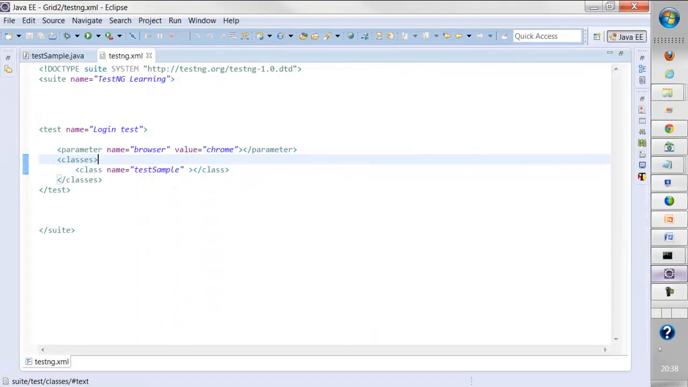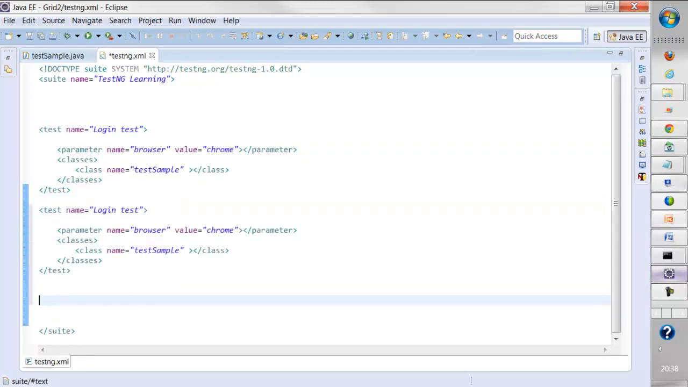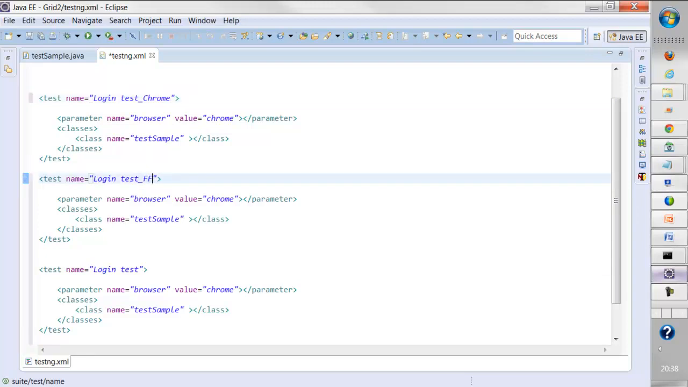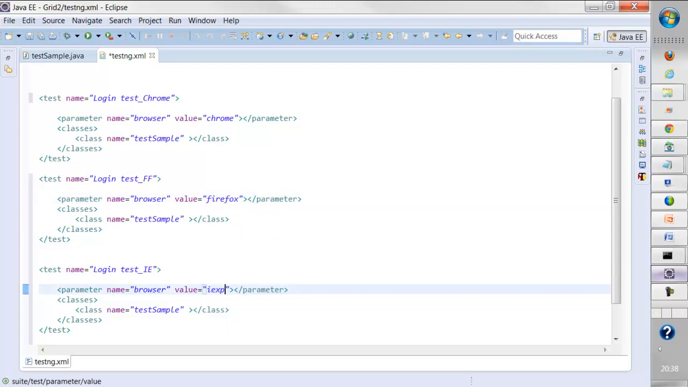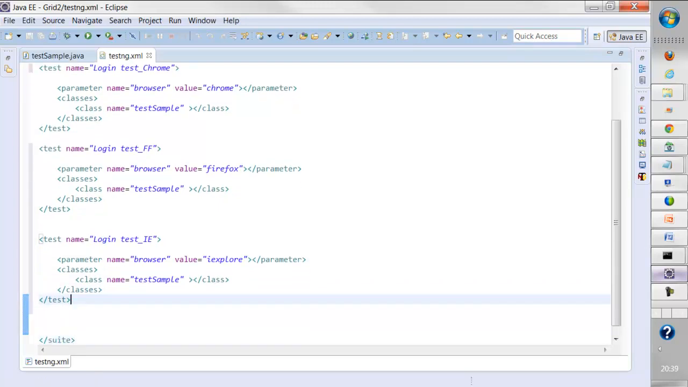One thing I can do is copy this test and paste it three times, like login test Chrome, then login test Firefox, then login test IE, and over here I can pass in the value. In case of Firefox, I'll say Firefox, and then the browser Internet Explorer, like this, right? So this is one way I can do it, but this is not the correct way.